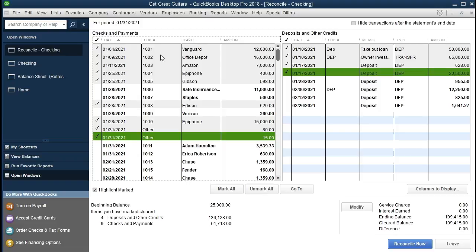So in this example, we started off with a beginning balance, which we would get from the bank statement of last year, of $25,000. That's fine. We can enter that beginning balance. We put that in the beginning balance window.